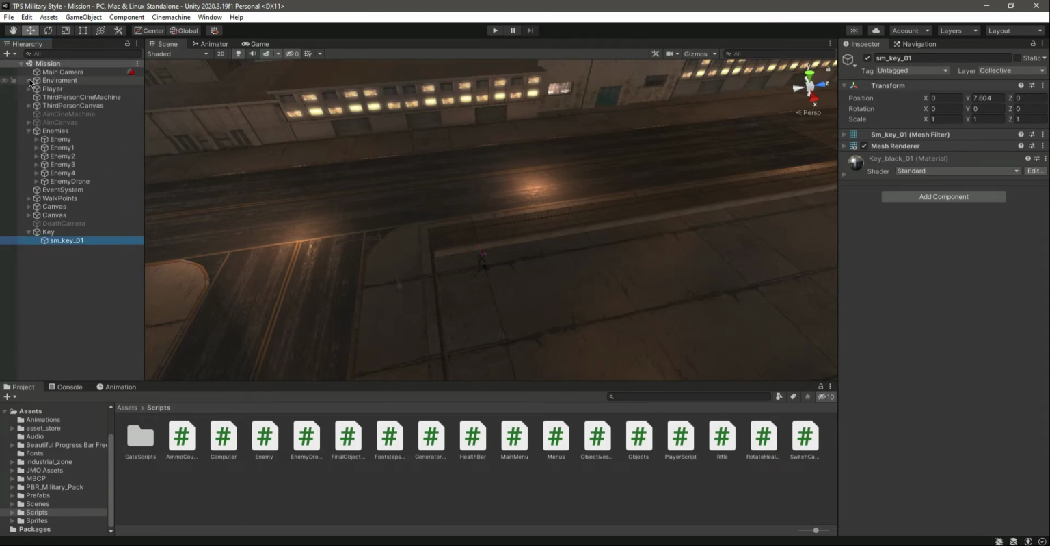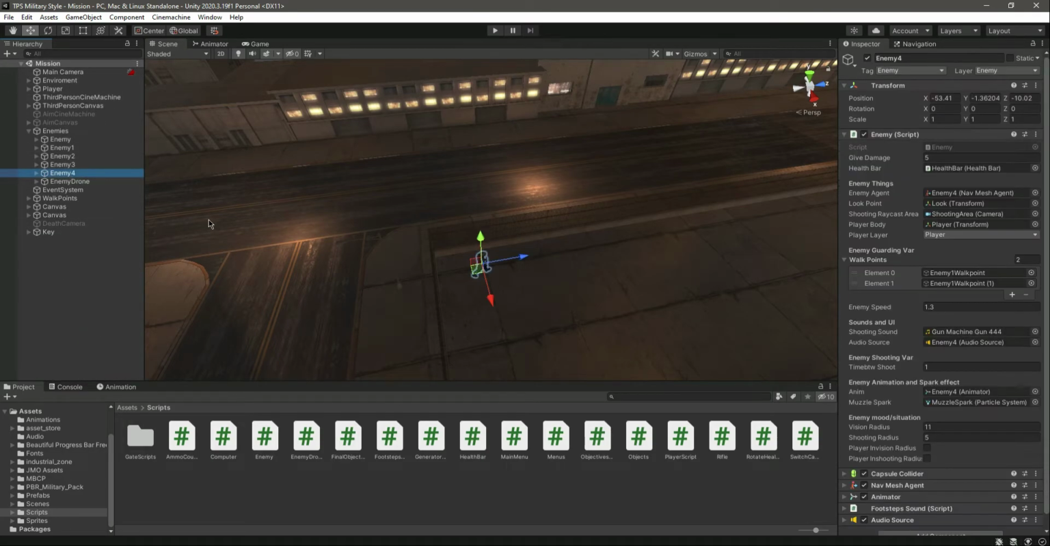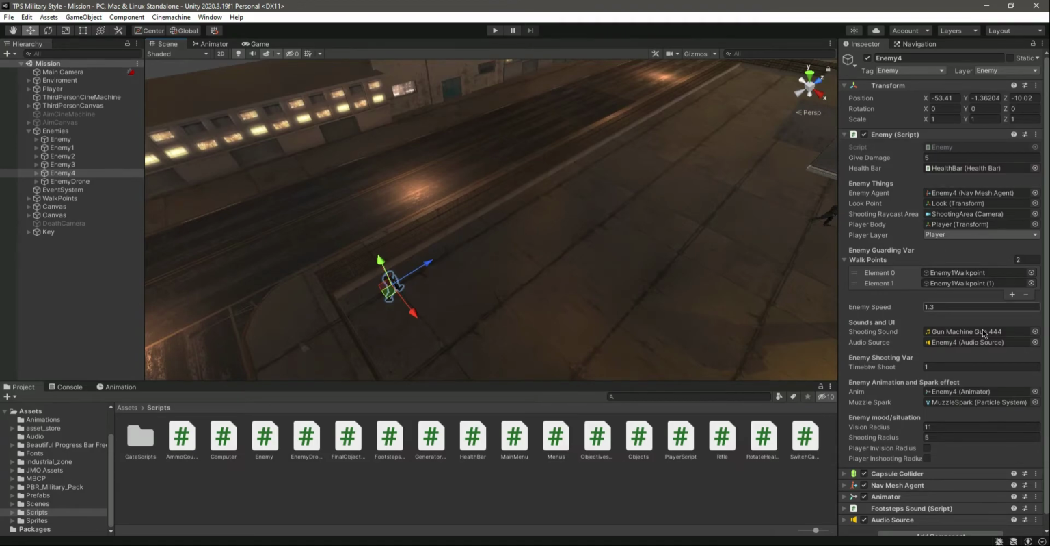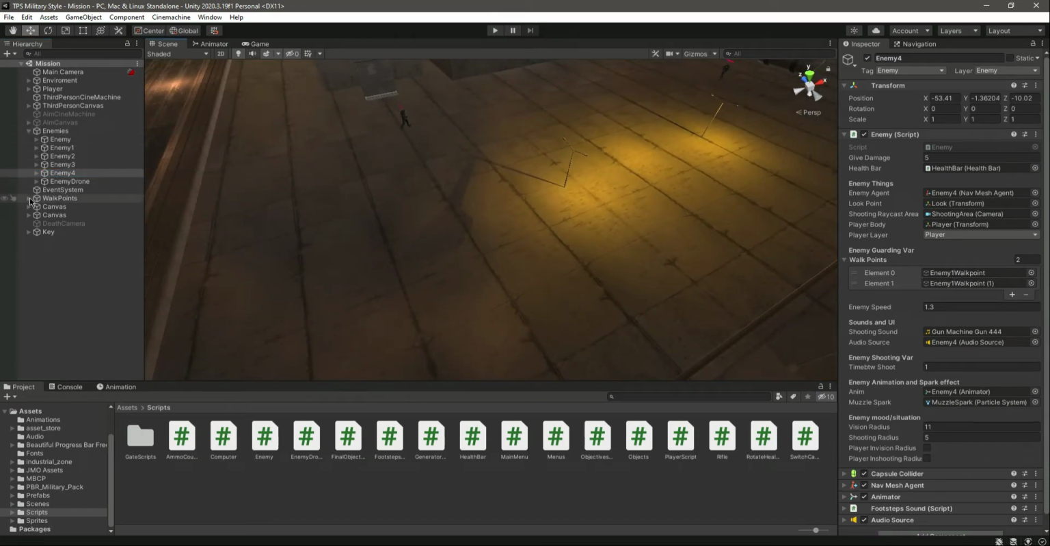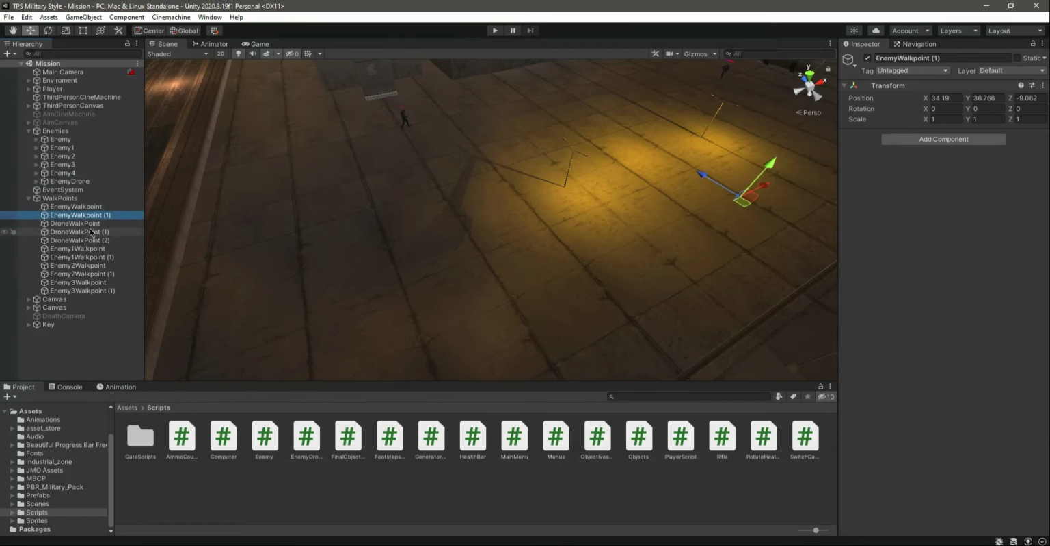Let me do that. And now let's click on this. Now we have the enemy, everything is assigned. Just change the name to enemy 4, and then we need a walking point for this, because we don't want the walking point as same as the enemy 1. Okay, so what we will do, let's click on this walking point. Let's select any walk point closer to this enemy.